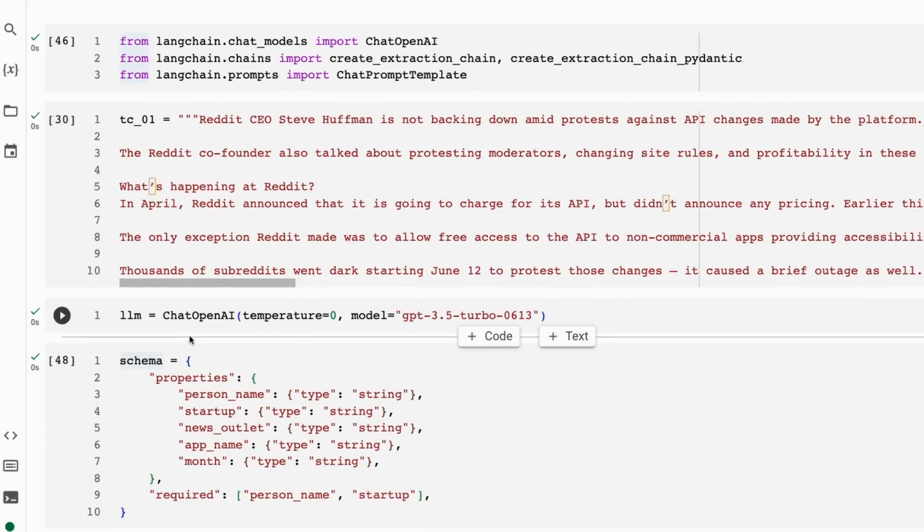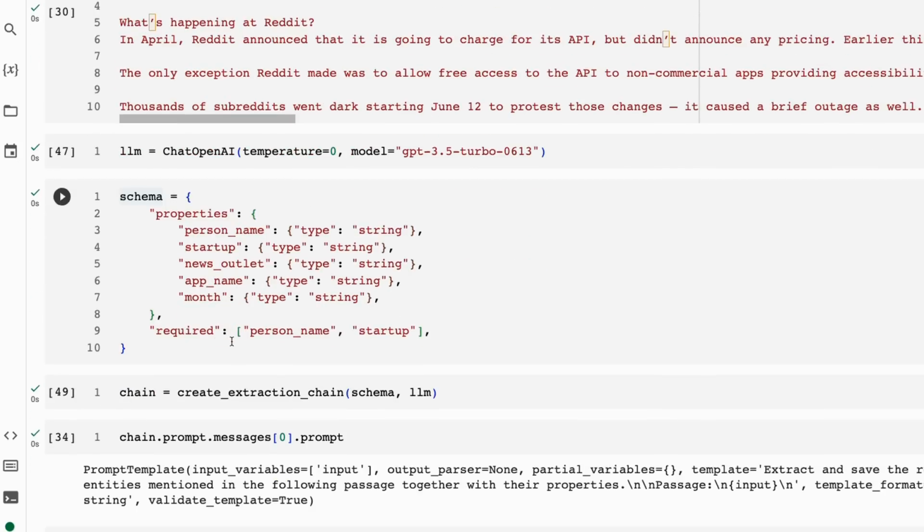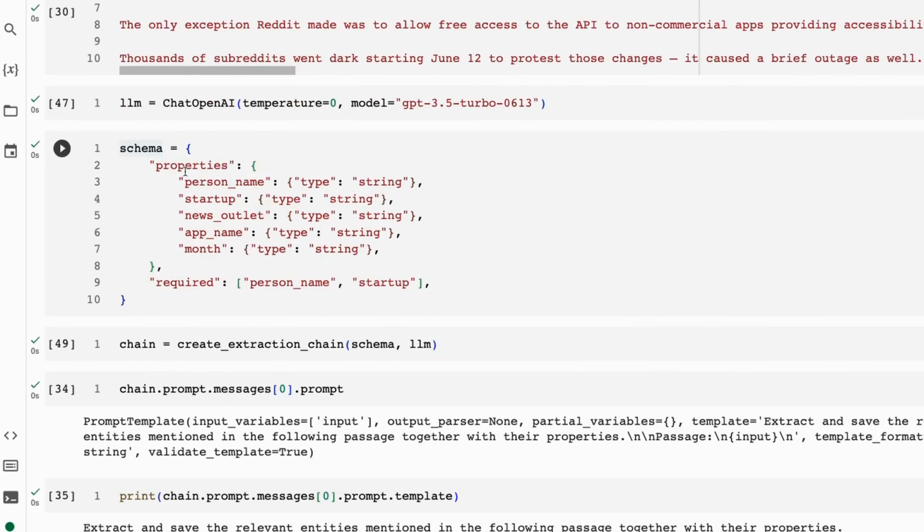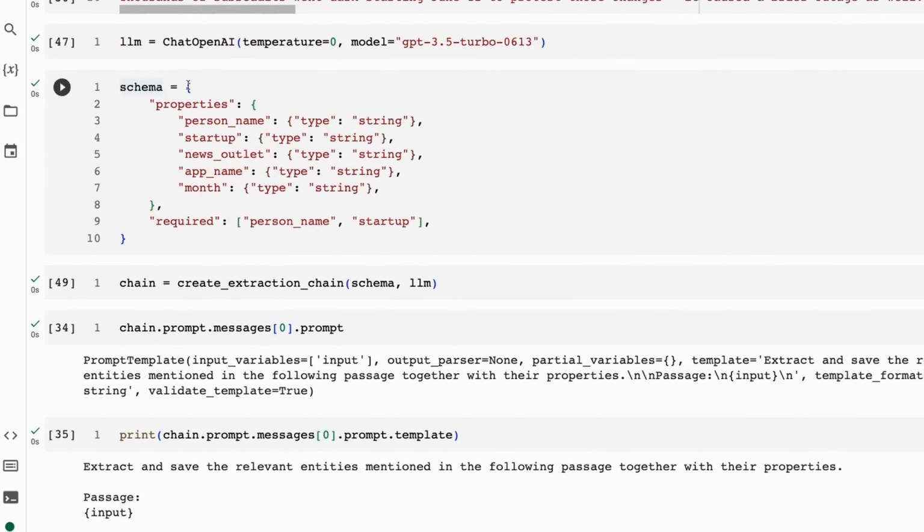So this time we're going to be using the create extraction chain. We're going to start off just doing it with the schema like this, just the basic schema. And I'm going to go for a lot of different things. Now, this is probably a little bit overkill here, but I'm going to go for a person's name, a startup, a news outlet, an app name, and then a month. But the ones that are going to be required are the person name and the startup.